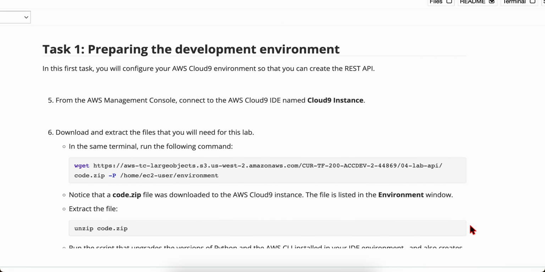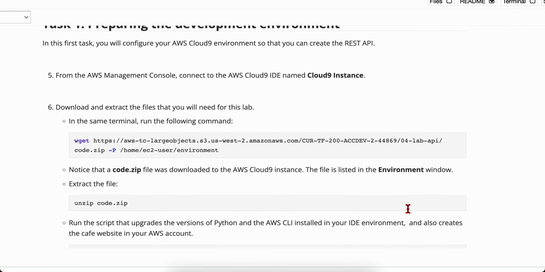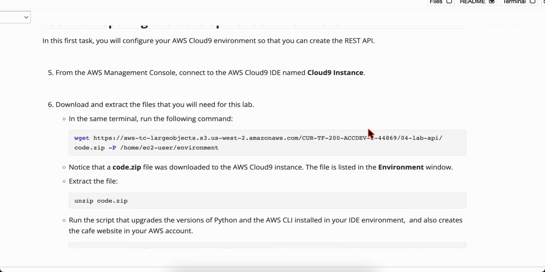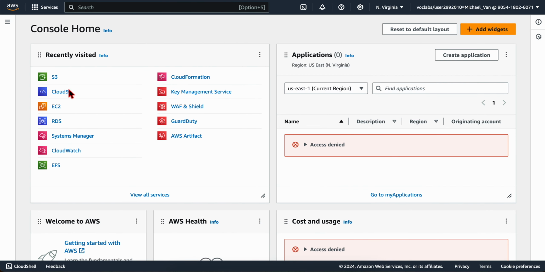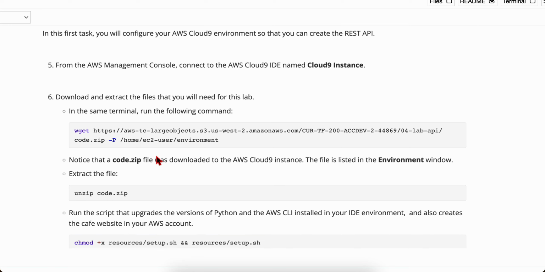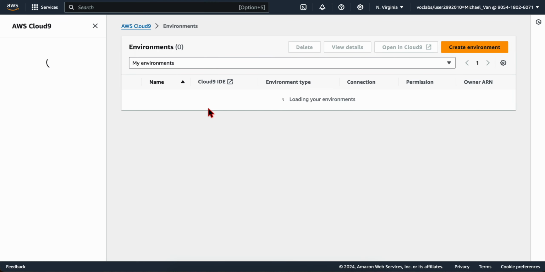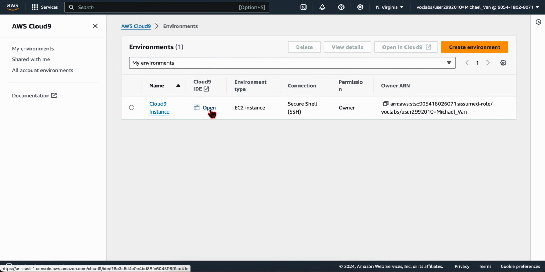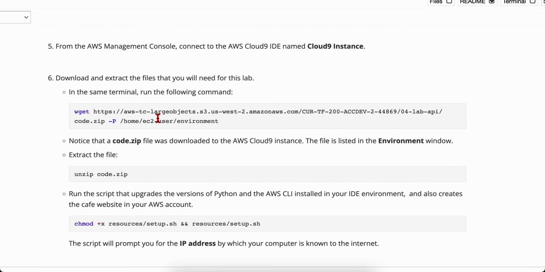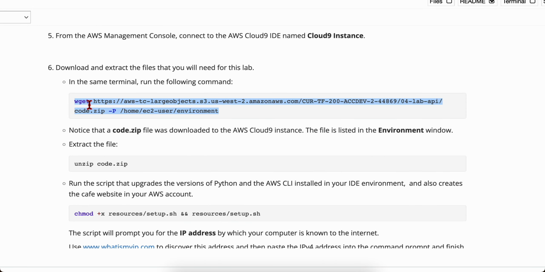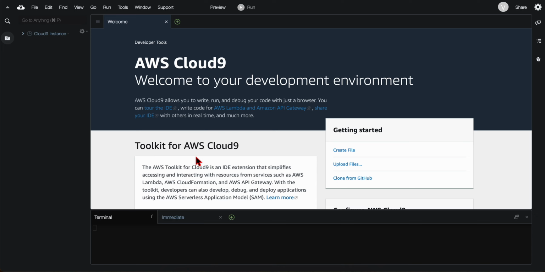So first task, prepare the development environment. In this first task, you will configure your AWS Cloud9 environment so that you can create the REST API. From the AWS Management Console, we choose Cloud9, and then from there we go to the instance and go into the Cloud9 IDE. And then what we're going to do is run this command right here inside the terminal.